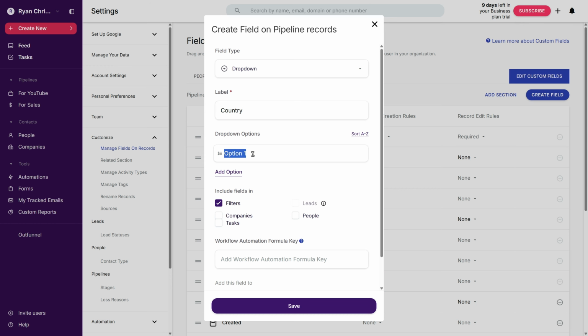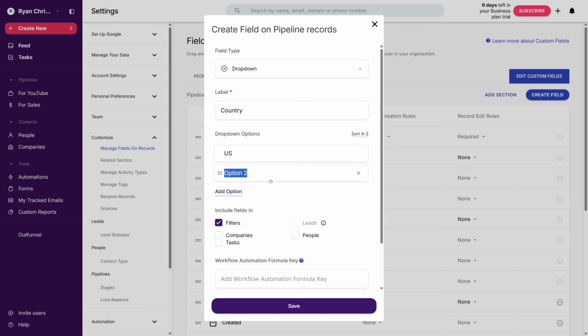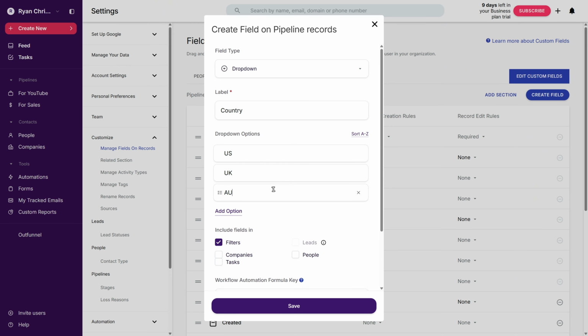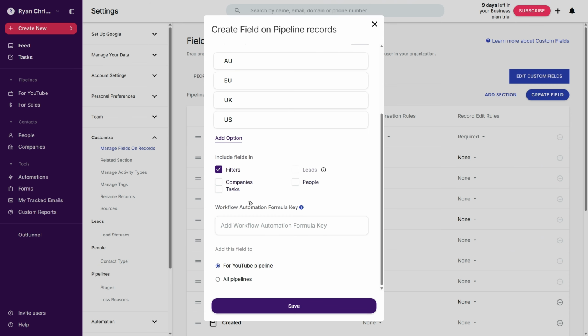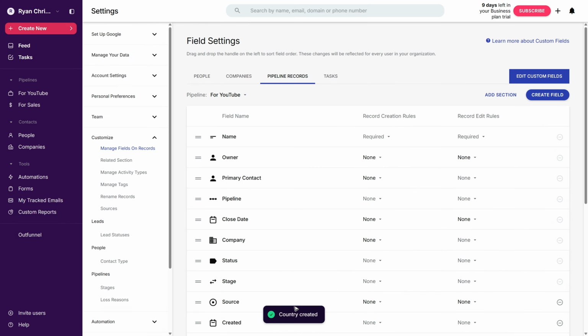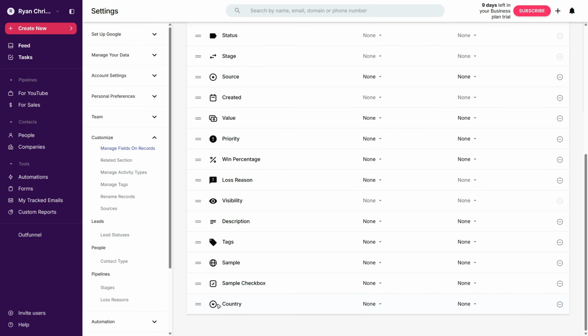Option 1, we have maybe US, then add an option UK, AU, EU. Just for example, you can sort this one from A to Z, like so. If you have a workflow automation formula key, you can add that in here. And again, select the pipeline. Once that's done, hit save, wait for it. After that, you just scroll down and you'll be able to find it.